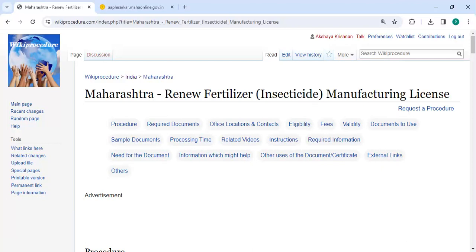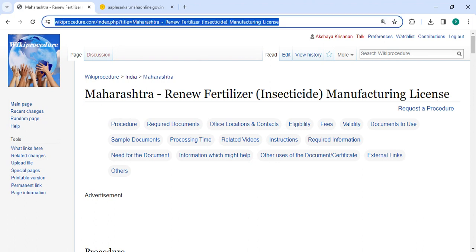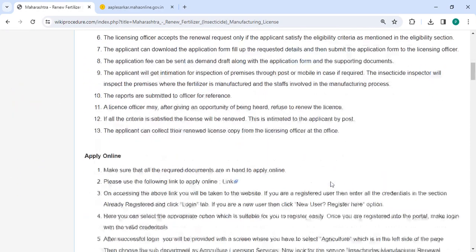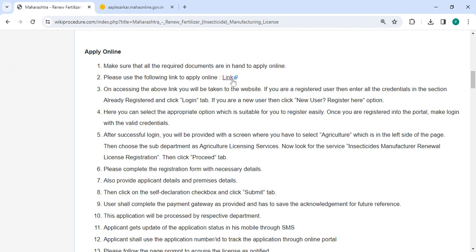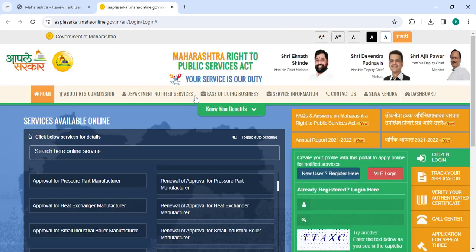So in this video, we are going to see how to renew fertilizer insecticide manufacturing license in Maharashtra. The link I'm highlighting right now is provided below the description of this video. You can click on it to reach this page. So next, to apply online, please click on this link that we have provided over here. Once you click on this link, it will go directly to this page.